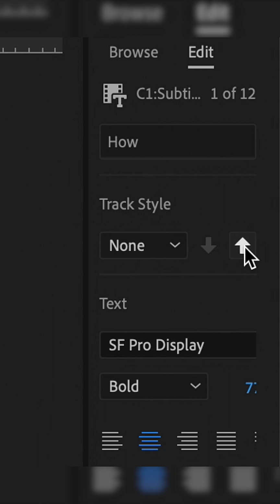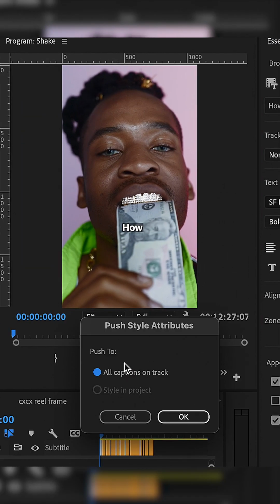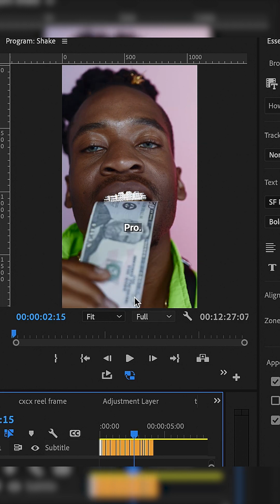You can see this arrow button. Click on it. You can see it says all captions on track. Click OK. You can see that even the Scare font doesn't change.